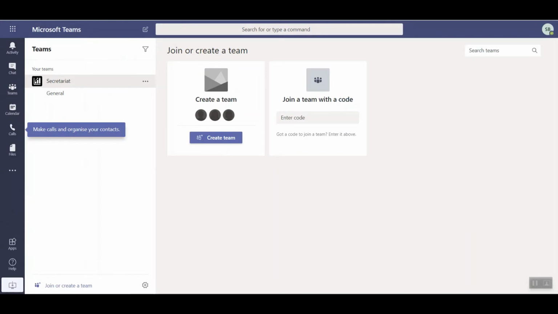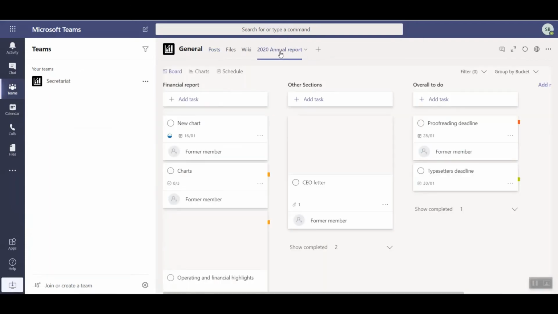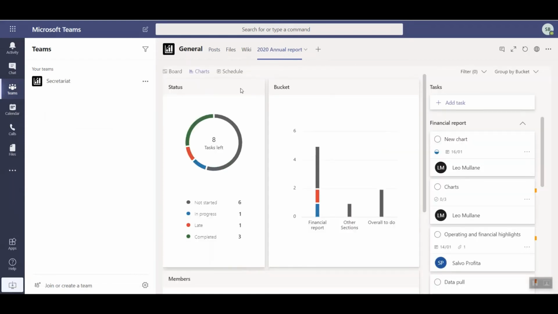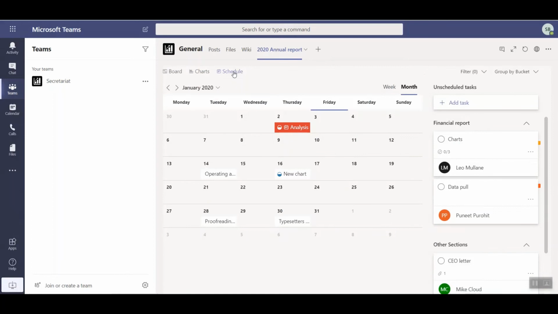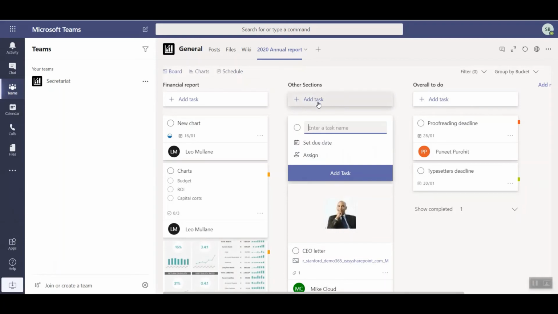So this is the web interface for Microsoft Teams, but obviously there's the desktop and the mobile app as well. And here within this team that we called Secretariat, I can see all of the different things that are associated with that team, and there is a tab up here at the top which is looking into Planner. It's got those different views, so I can click and see the chart or the schedule view, and the board view is really fully functional, so I can add a new task here.